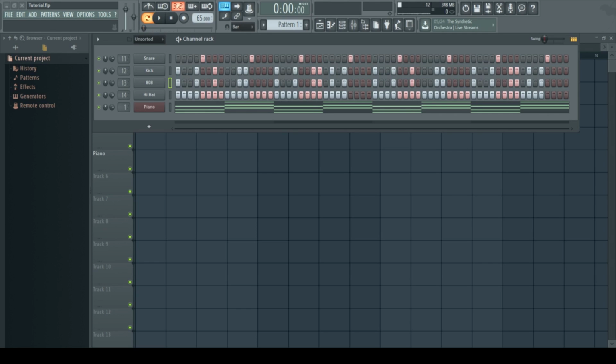For this tutorial, I'll be showing you how to take a pattern and quickly split each channel into individual patterns. As you can see here in pattern 1, I have a 4-bar beat, and all the sounds to this beat are inside pattern 1. I'll be showing you guys how to take this and split it into individual sounds.